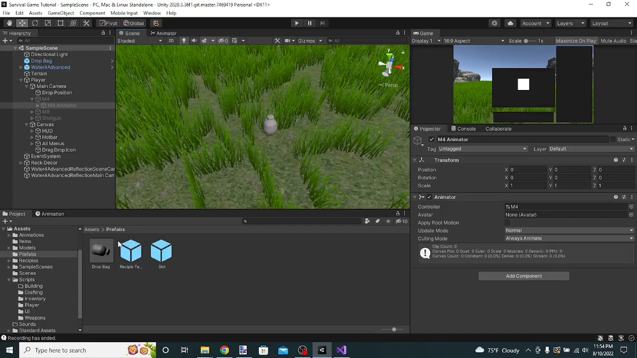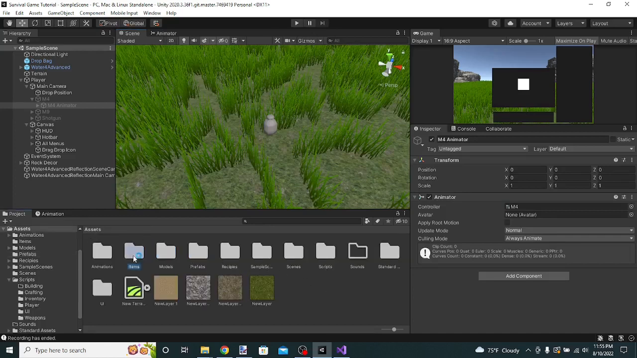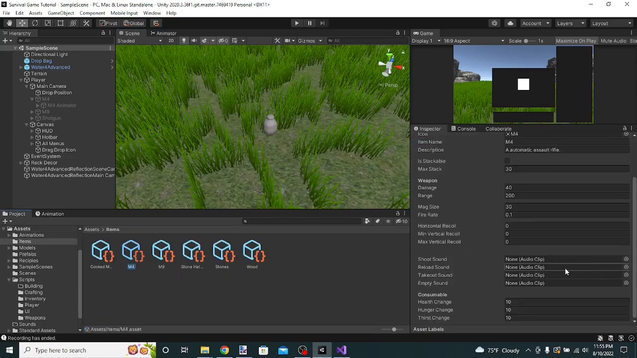So let me just go back to the items and actually add their respective recoils. So max vertical recoil is going to be 3, and over here it's going to be 1.5, and this is going to be 1.75. Then for the M9, I'm going to do 3, and over here 2 and 4.